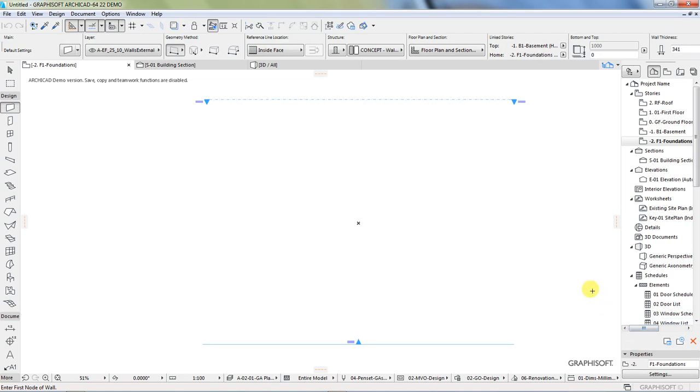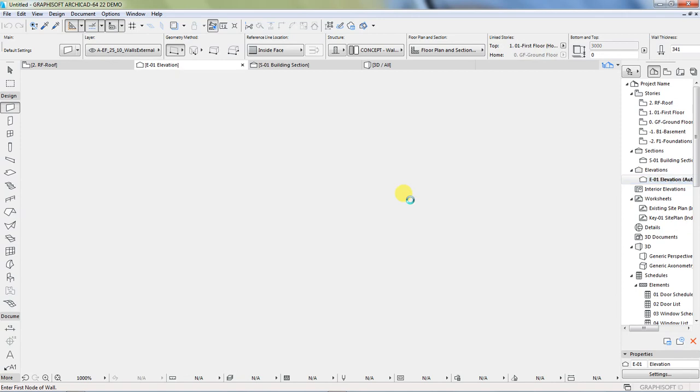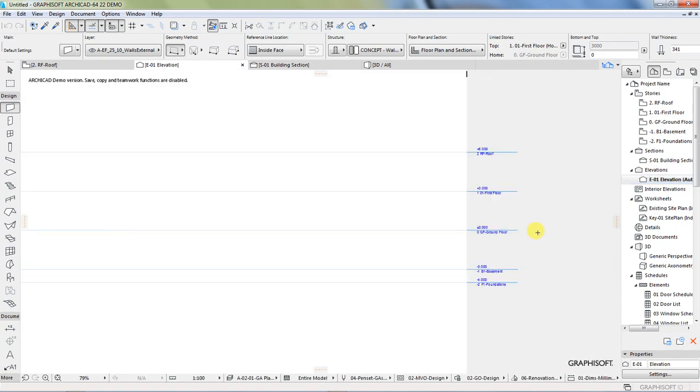And now if you want to switch from a basement to roof, the only thing you need to do is just right click on what you want to activate, like that, then it gets active. If you want to activate an elevation like you have here, you right click on that elevation and Archicad will take you to that view.